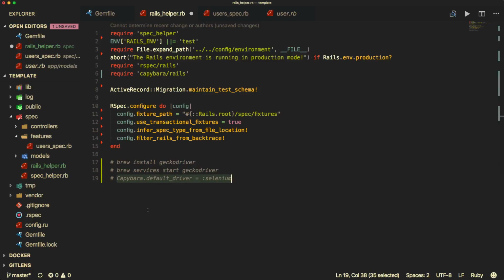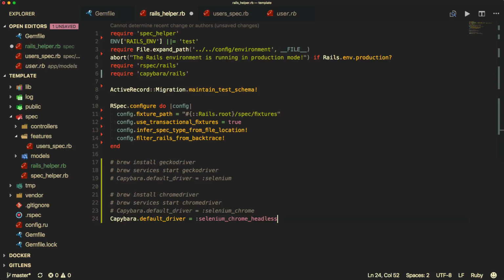And if you're wanting to use Chrome driver, then you're able to do brew install Chrome driver, and then brew services start Chrome driver, and then set the Capybara default driver to Selenium Chrome. And with newer versions of Chrome, they actually include a headless version, which you're able to use with Capybara default driver Selenium Chrome headless. So once we make these changes, let's go ahead and run our specs to see what happens.